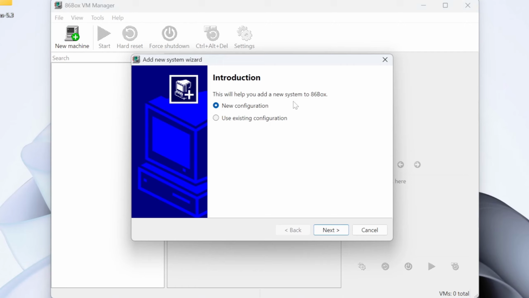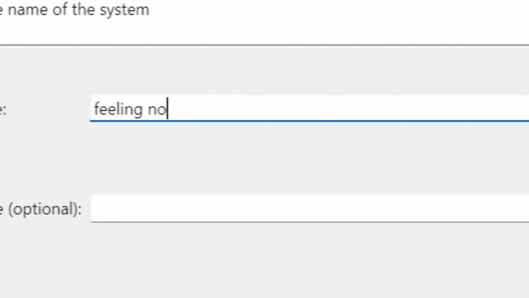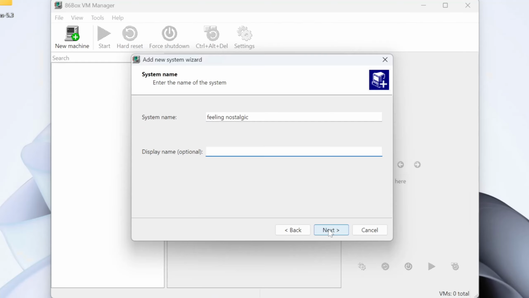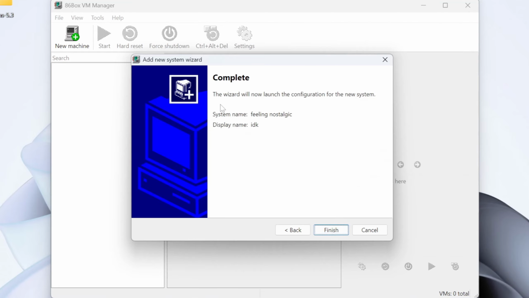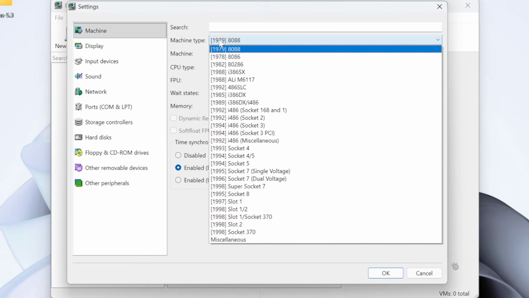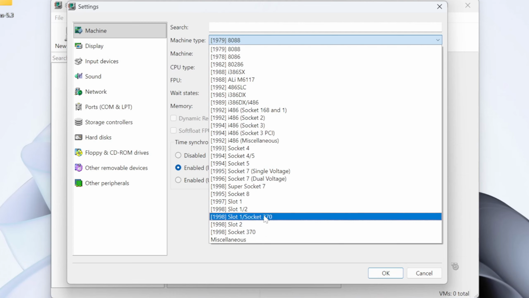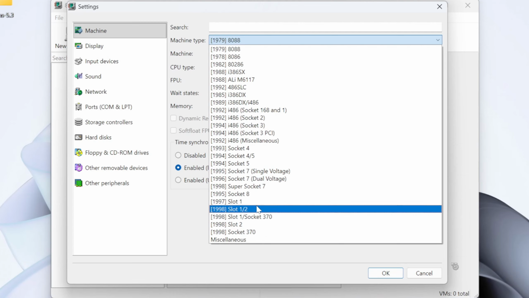New machine. This will help you add a new system to 86box. We'll do a new configuration. Display name, I don't know. System name, feeling nostalgic. Display name, I don't know. Exactly what I wanted. And we want to emulate... I don't know. Let's go with a 1998 Slot 1-2, maybe.